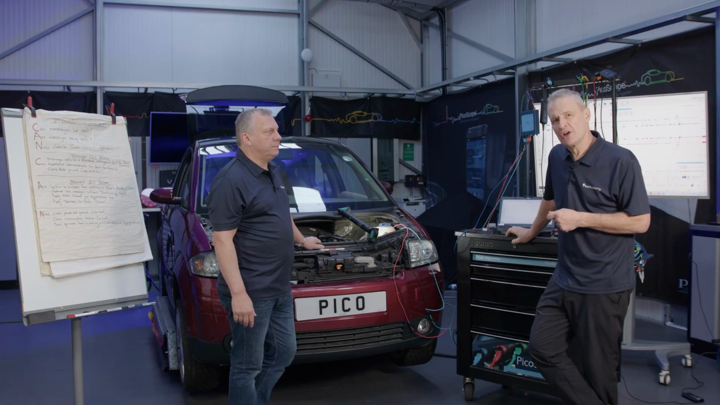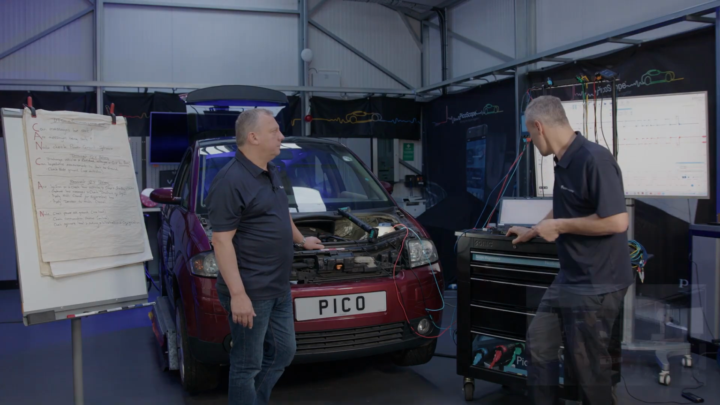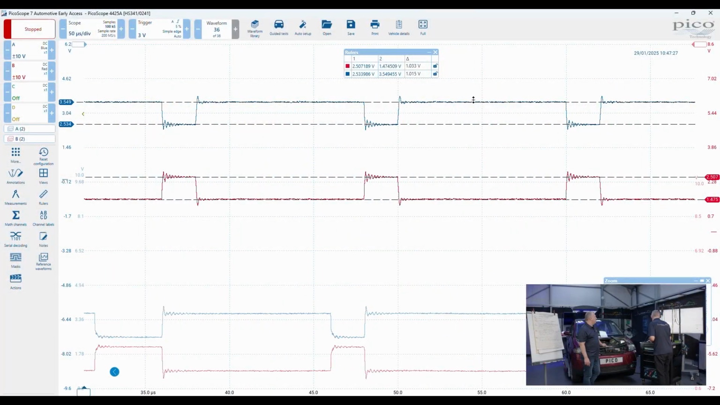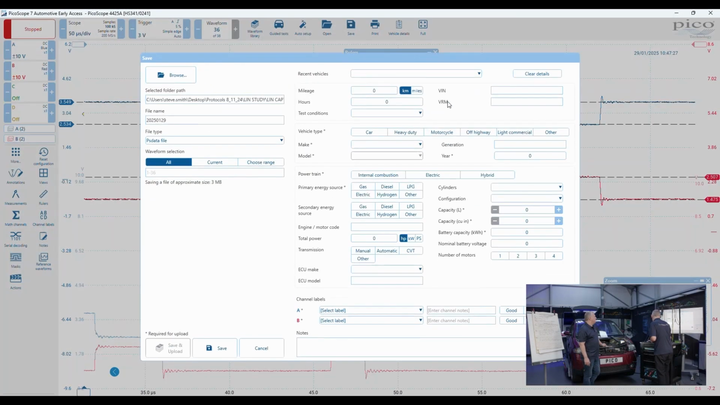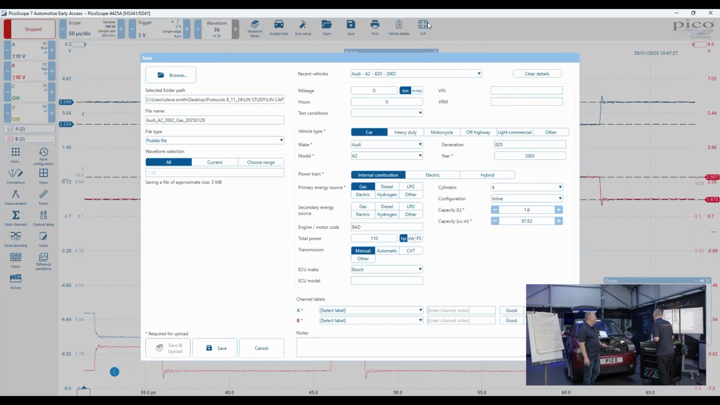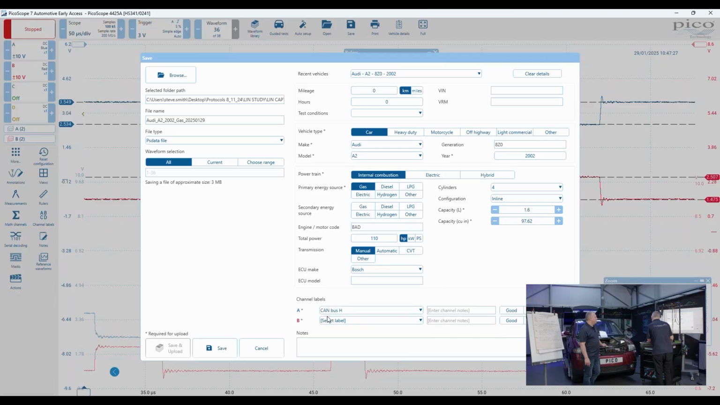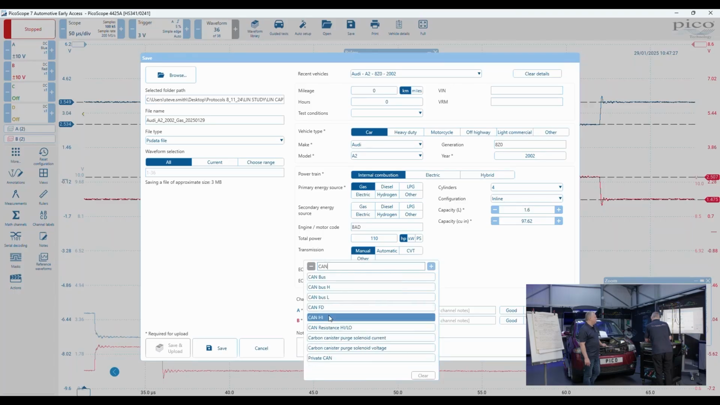All right, at this point, this is a golden opportunity to save what we consider to be a good example. So let's save this file. So we click save. Now, it's important if we're going to save this to keep all the details about this vehicle with the file. Luckily, I've already created saved data for this in the past. If I click on Audi A2, it has pre-populated everything about this vehicle. The only thing that's missing here is the channel labels. So if I start typing in CAN, we'll see it already pre-populates with CAN high, CAN low.